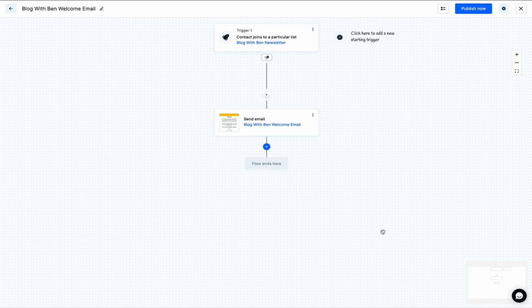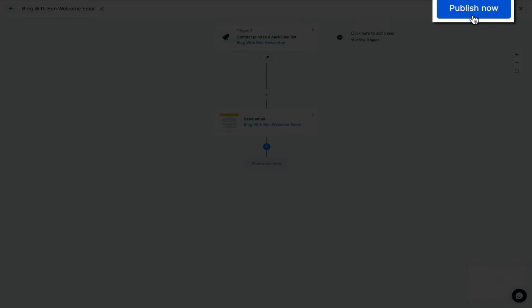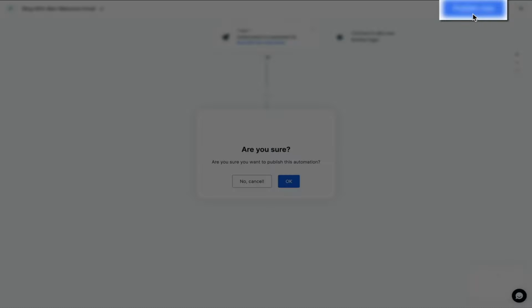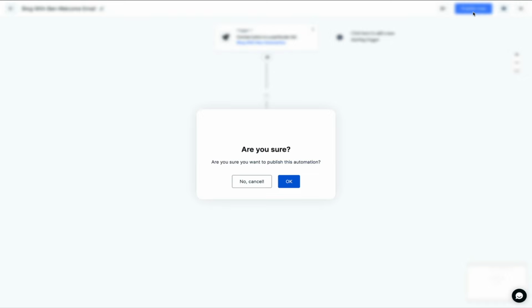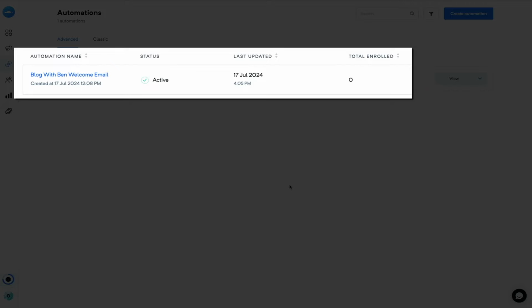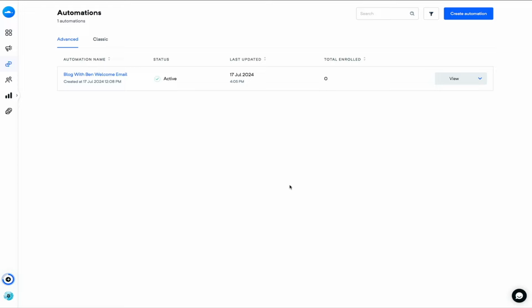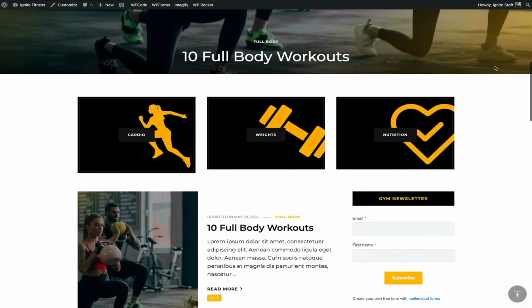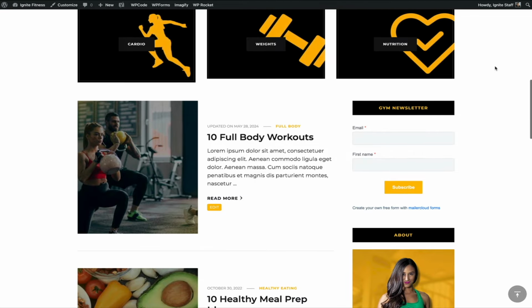Okay, so whenever you're ready to make this automation live, just click that Publish Now button in the upper right corner of the screen. And yes, I'm sure I want to publish this, so click OK. And the welcome email automation is now live. So let's test this lead journey out and make sure everything is behaving correctly. So if we head over to my blog, and then let's fill out the form again.